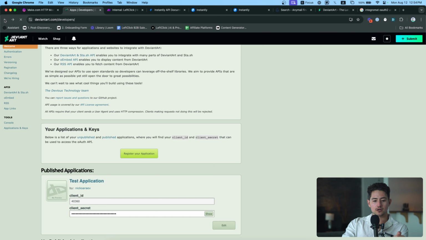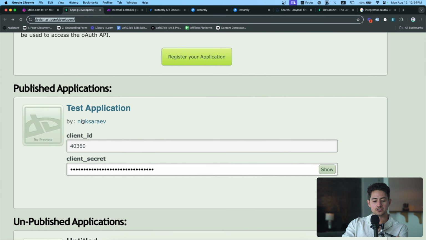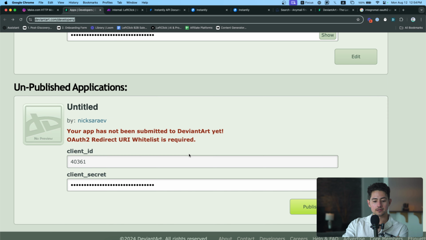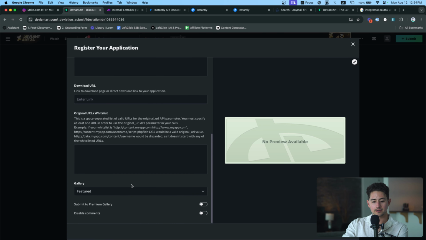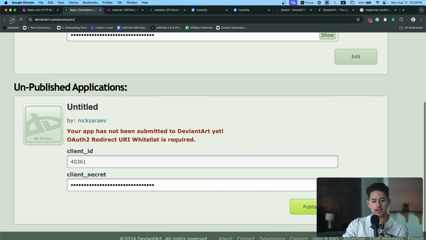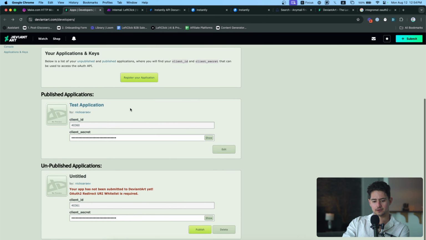Anyway, then I'm just going to go back here where it says your applications and keys. Notice how there's published applications. Oh, okay, I guess the OAuth 2 redirect URL whitelist is required, so I'm going to publish this. Oh, I do not know what happened there. My bad. I think it was this one here. I don't actually know, but probably.